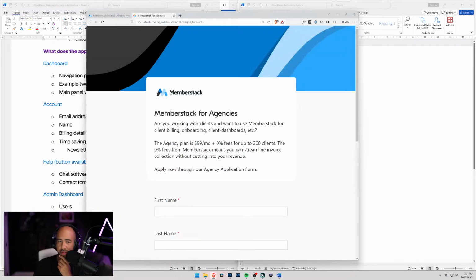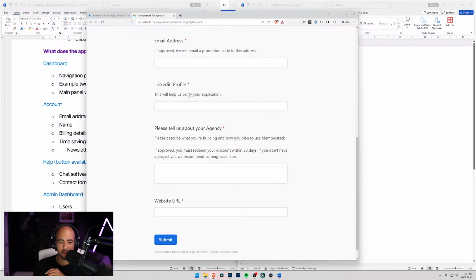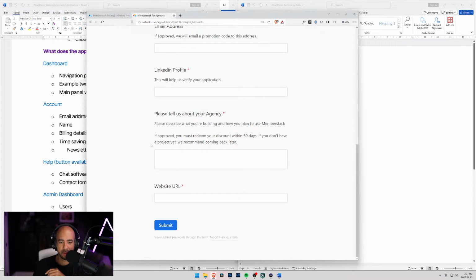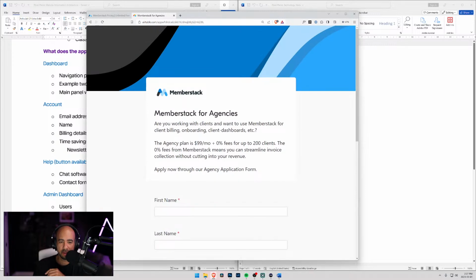This is interesting. Sorry. If you don't have a project, we'll recommend you come back later. Oh, you want to use MemberStack for client building, onboarding, client dashboards. I see. Okay, so it's not so much that you're running websites for other people and using MemberStack to power their membership platforms. You're just using it to onboard your own clients.